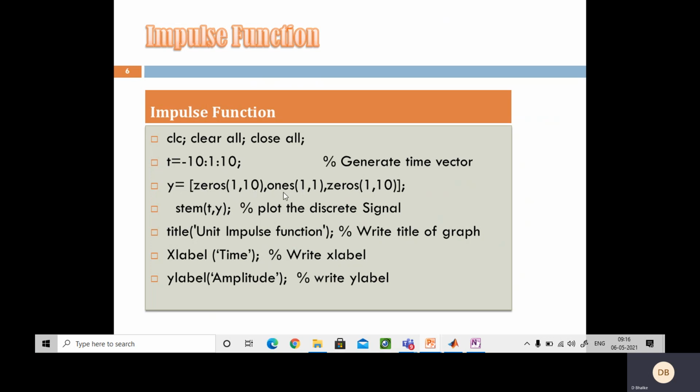So the 10 zeros, then ones(1,1). So only one is generated in the matrix as I have shown you. Then zeros(1,10). So 10 zeros, 1 one, and 10 zeros. So this vector or the matrix I have generated.